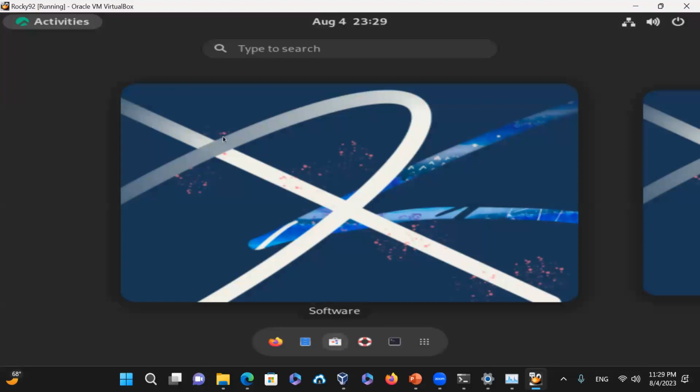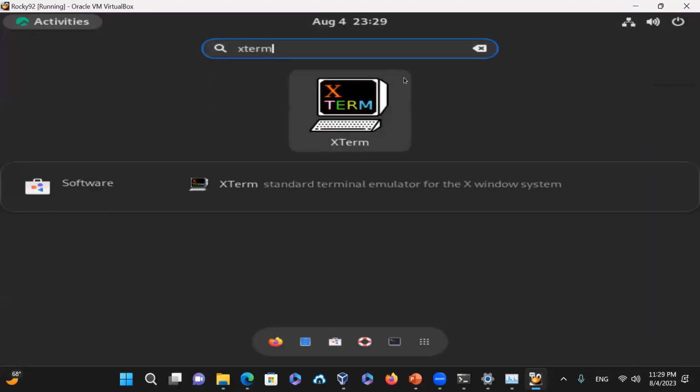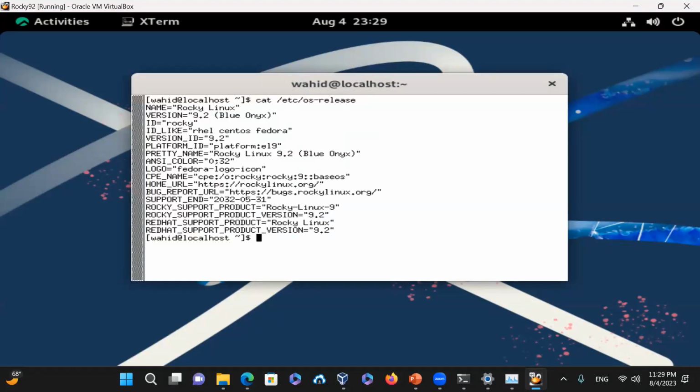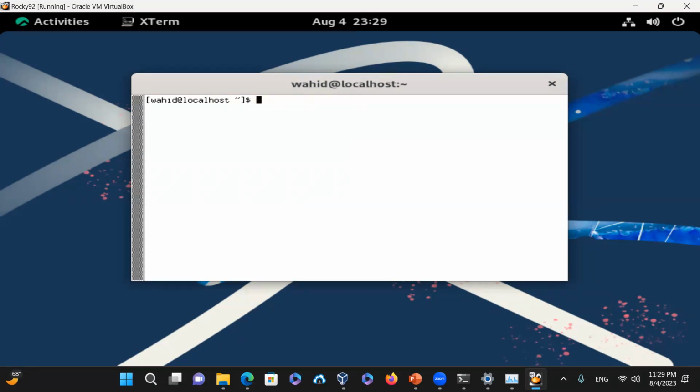So I log in with the authentication, login and password combination, and now the interface of Rocky 9.2 shows up. Then I can type in here xterm, and I can open an xterm command, and the xterm command here is showing. So cat /etc/os-release. You can see that it's 9.2 Linux Rocky.